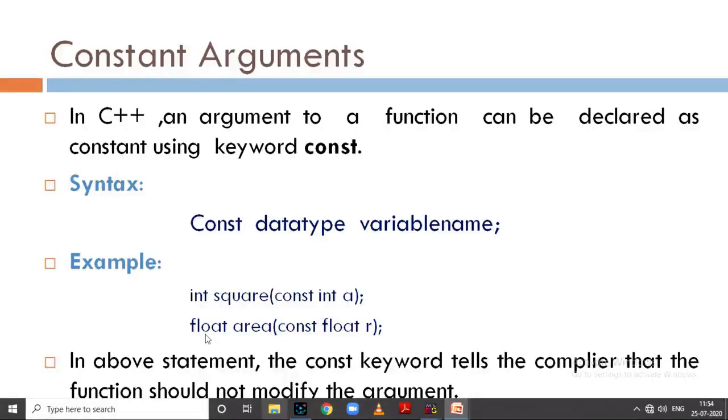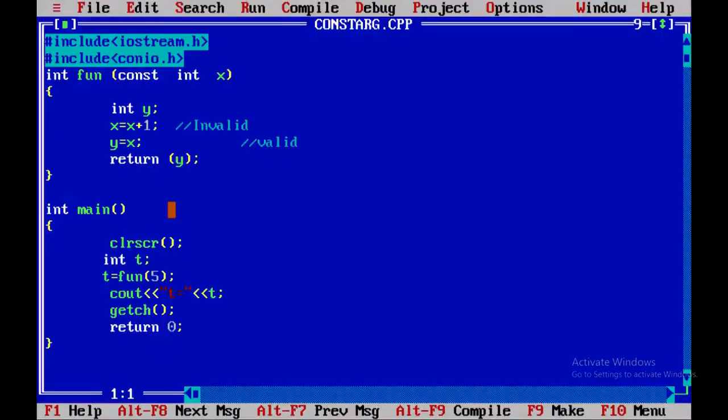In the same way, we have another example: float area(const float r). That means we are specifying one parameter r for the function area, which is constant. So in both of the above statements, the const keyword tells the compiler that the function should not modify the argument a and argument r. Now I am executing the function.